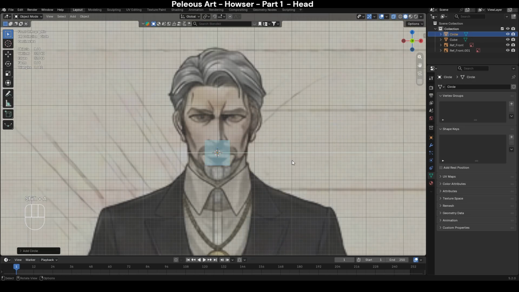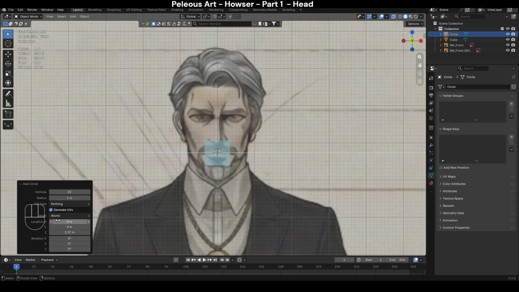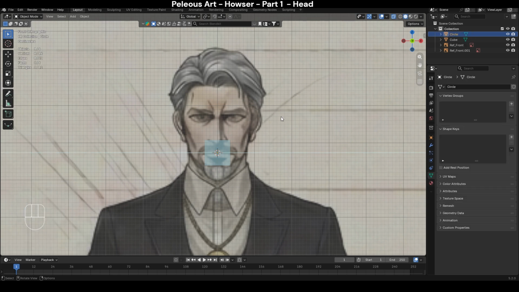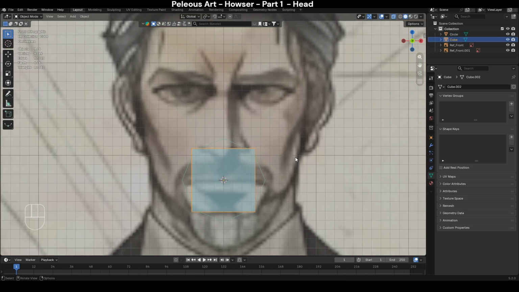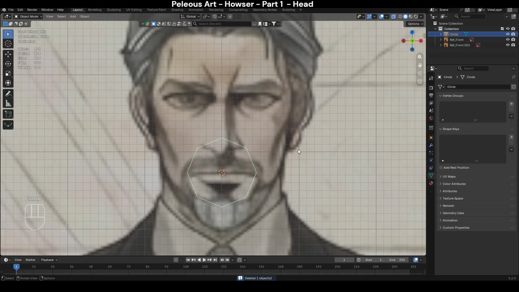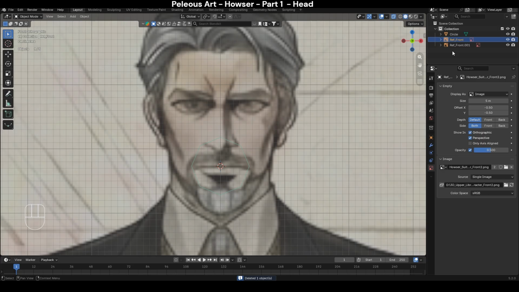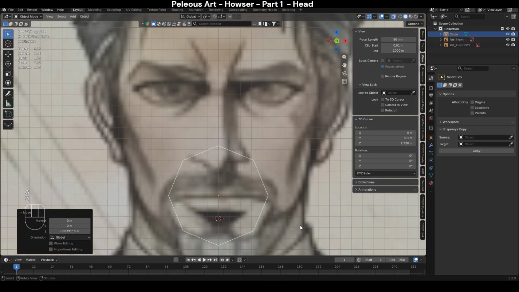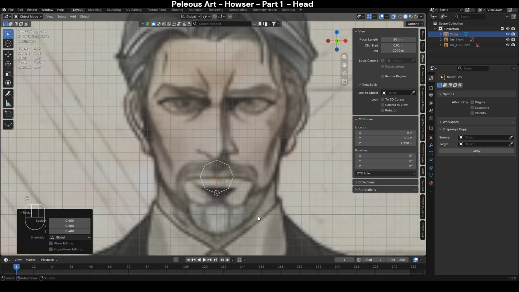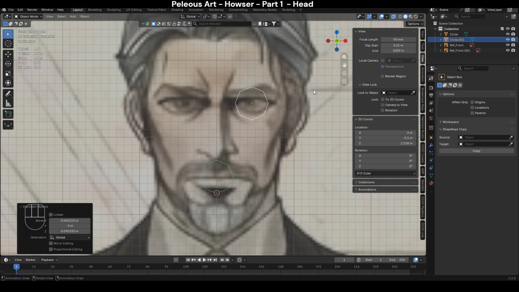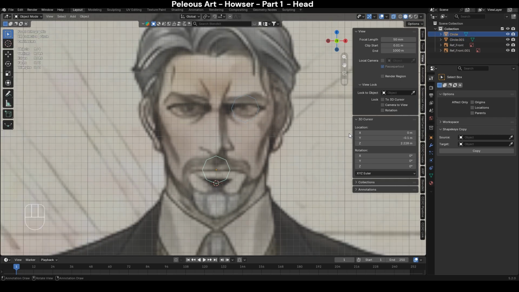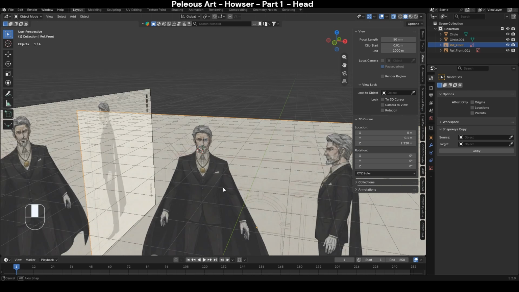So let's create a circle, go to the panel, and change it to 8. We don't need more than 8 vertices to start creating the shape. Let's rotate it, R X 90, and move it to the center of the lips. Then we'll scale it down, so it will fit between the mouth and the nose. Duplicate it, move it to the eye. Excellent. Now we can extrude and we can start creating the general shape.